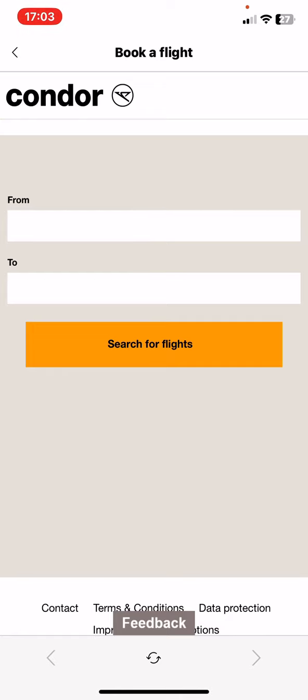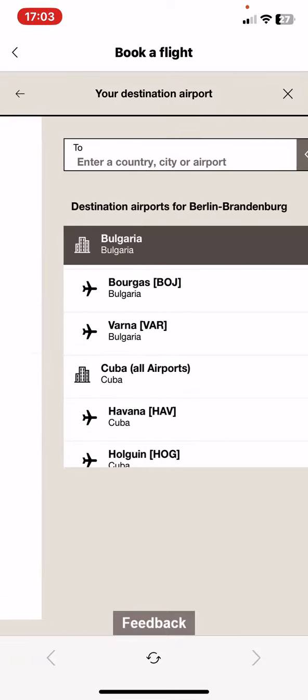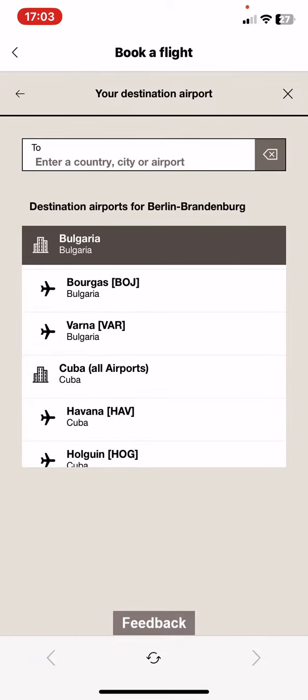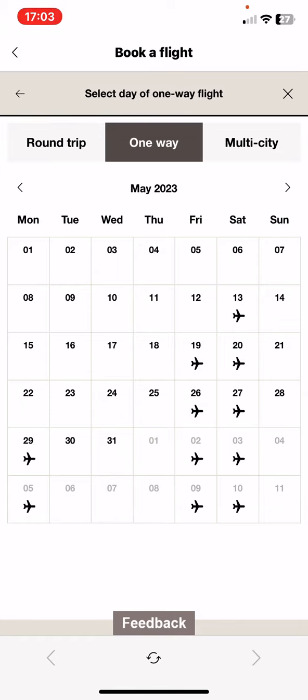So first you have to give the departure airport. And then you also have to give the destination airport. Then you have to select if it's a round trip, a one-way trip, or a multi-city trip.